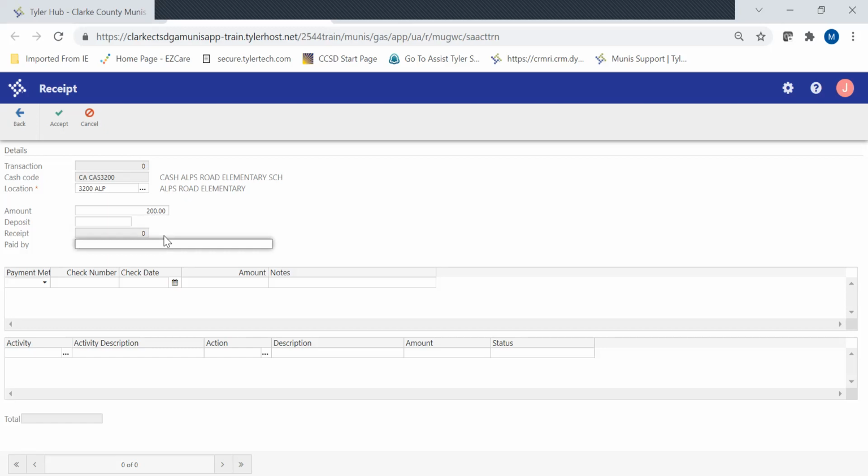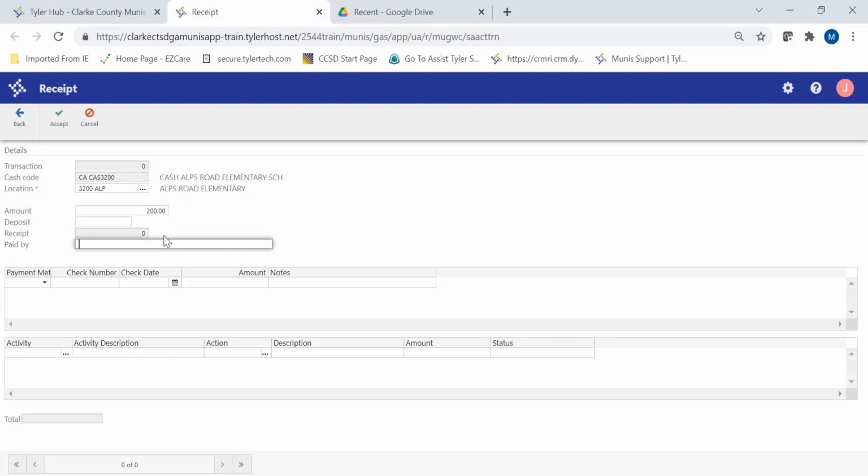Under paid by, I don't want you to use the names of who paid you the money. I need you to use what event this was for. What type of event was this for? Was this for a fundraiser? Was this for gate sales? Was this for a field trip? For this training, I'm going to show you a couple of different entries, but you would choose fundraiser if it's a fundraiser. There we go, fundraiser, and we want to do t-shirt sales.